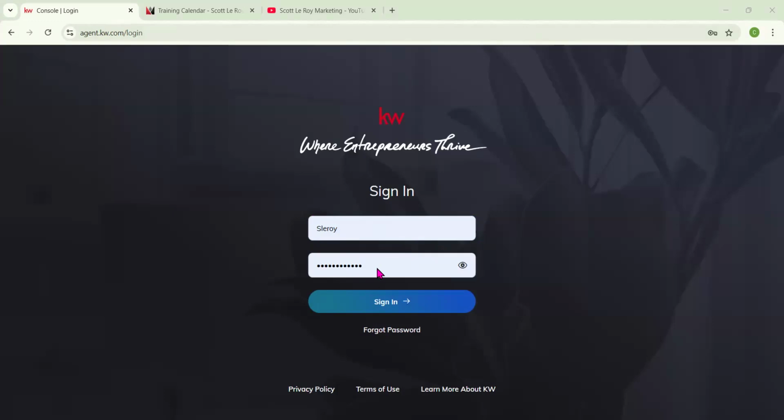If you're having any issues with that, KW did do a mass reset on passwords about a month ago if your password did not meet the requirements. So if you're having any trouble, you may just need to hit that forgot password and reset that. Also, if you're having trouble, click that little eyeball. Make sure there's no spaces before or after your password, capitals, all that good stuff is there where it's supposed to be.